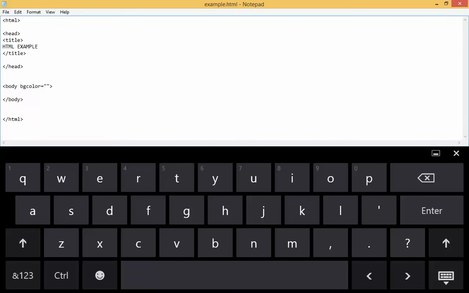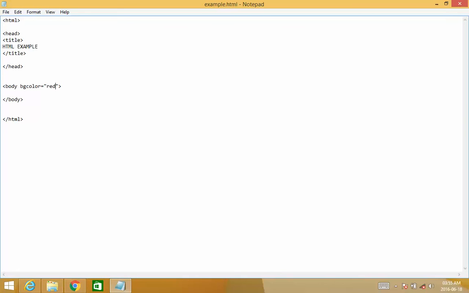The value now is the color we want the background to have. So what color do we want our background to have? Okay, let's pick red. After we've done that, you can go to our file and click save. Then go to our browser and check.